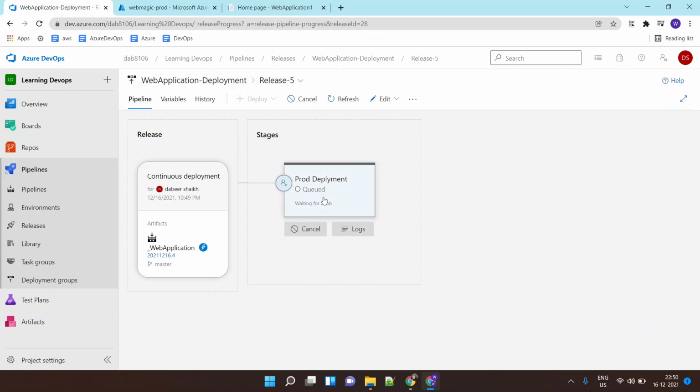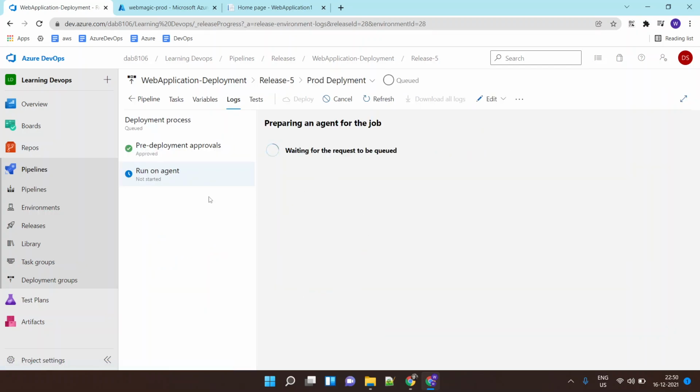So now the deployment is queued. If I click on logs, I can see that the agent is getting started. The artifact will be downloaded, and this agent will then upload or deploy those artifacts to the app service. Let's wait for the deployment to complete, and then we'll see the changes inside the app service.